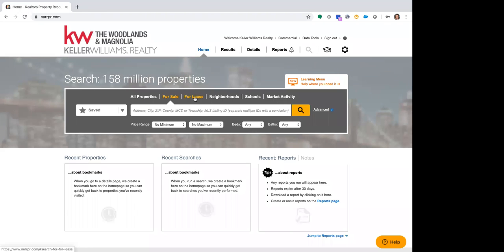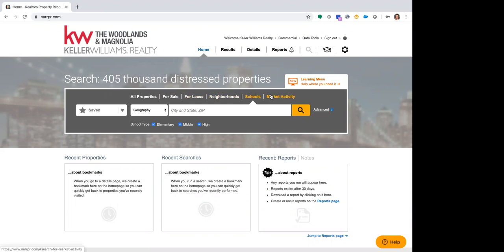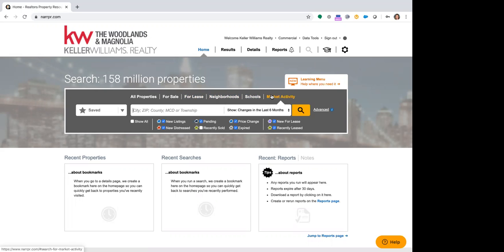We have our for lease search, our neighborhood demographics, our schools, and our market activity. And the market area activity search is very close to the hot sheet type of search that you have in your MLS, right? It's going to allow you to take a look at a particular market area and see all the activity over time, right? So that is there for you.